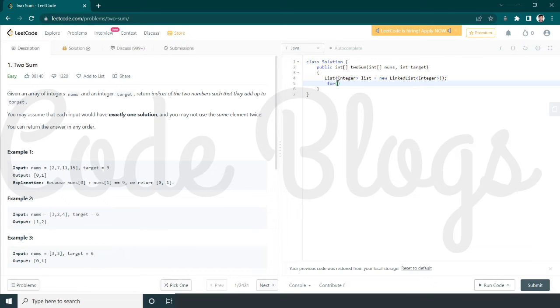Now I have to take two nested for loops. For int i = 0; i less than nums.length, that means array size; i++. After that I have to take another for loop: for int j = i + 1; j less than nums.length, that means less than array length; j++.